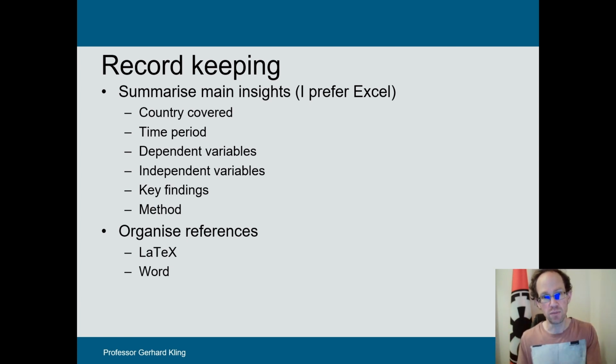For instance, you could mention the country covered, the time period covered, the dependent variable, so how is, in this case, corporate cash holding measured. Very often you have a reference to total assets, sometimes you take a log, sometimes not, sometimes you take a first difference, and so on. What are the independent variables? And then, of course, what are the key findings? And what is the method used? And you can put it all together into one table.